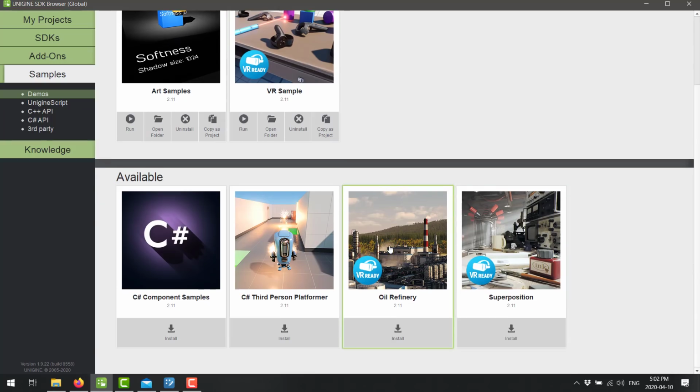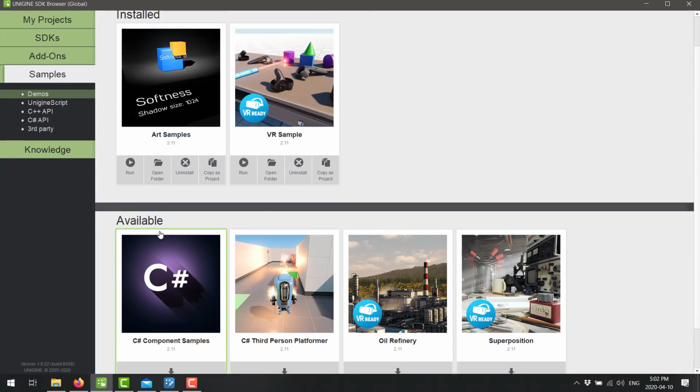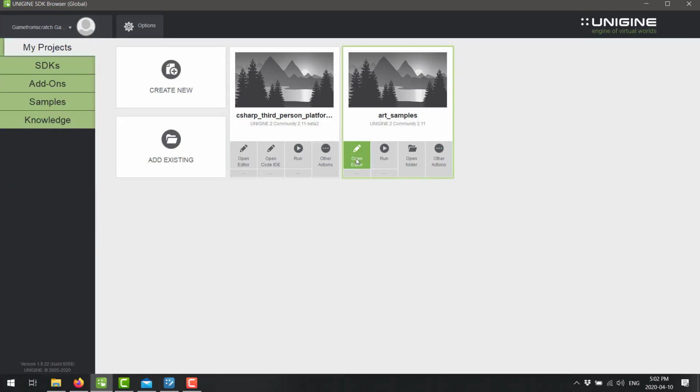So you see here in the demo side, we've got a couple more options available. If you want to grab a demo, basically you come in, you do an install, and then if you want to play with it, you can run it directly, or you can copy and create it as a project, and then it will show up in your My Projects. You can go ahead and open it. You can use your code editor. Your editor of choice is a version of Visual Studio or Visual Studio Code with the C# module enabled.